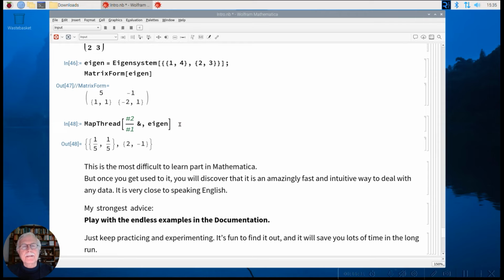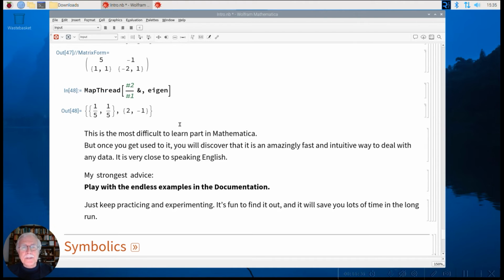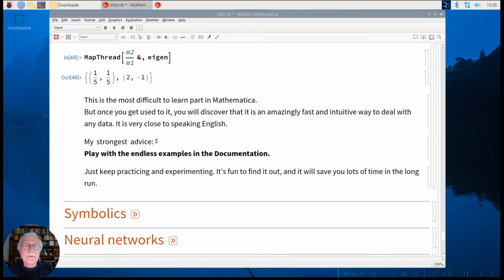It looks a little bit artificial if you see this for the first time, but once you get used to this, it's extremely powerful. And my strongest advice is: play with the endless examples in the documentation. They are nice, they're illustrative, and I don't have time in this short, not so short, video. In the documentation, there's always at the end a neat examples section where you see, hey, some striking and fun examples.